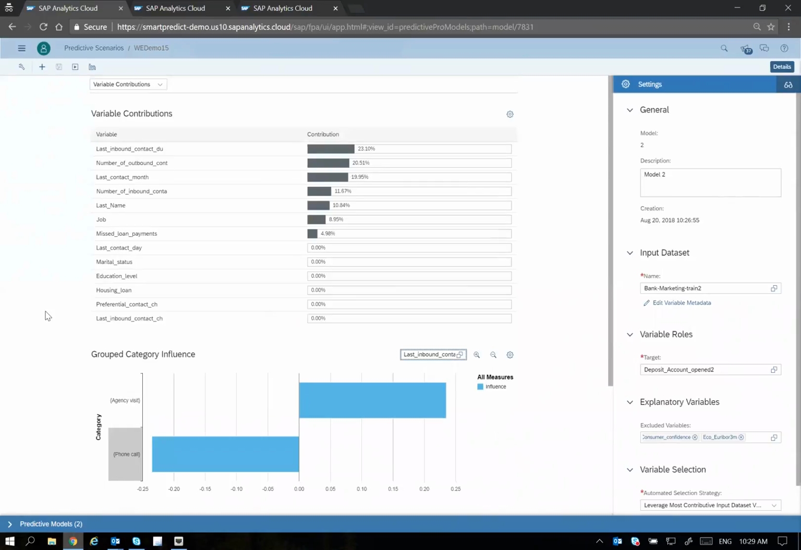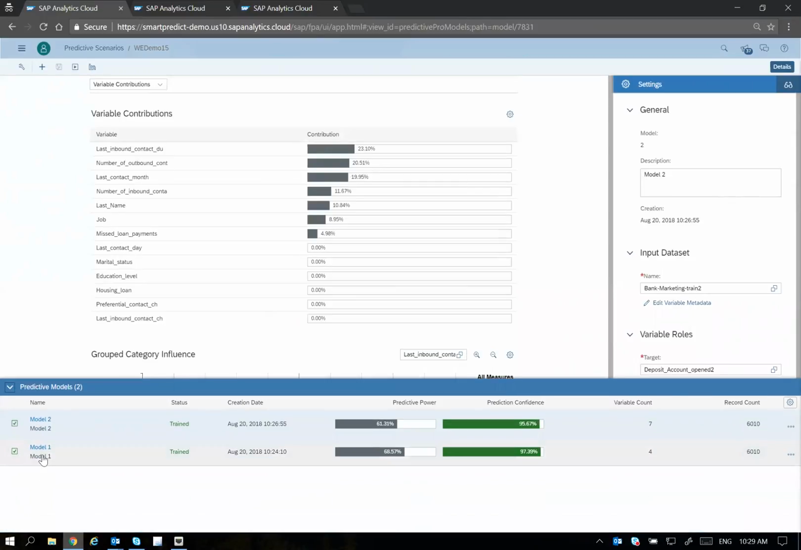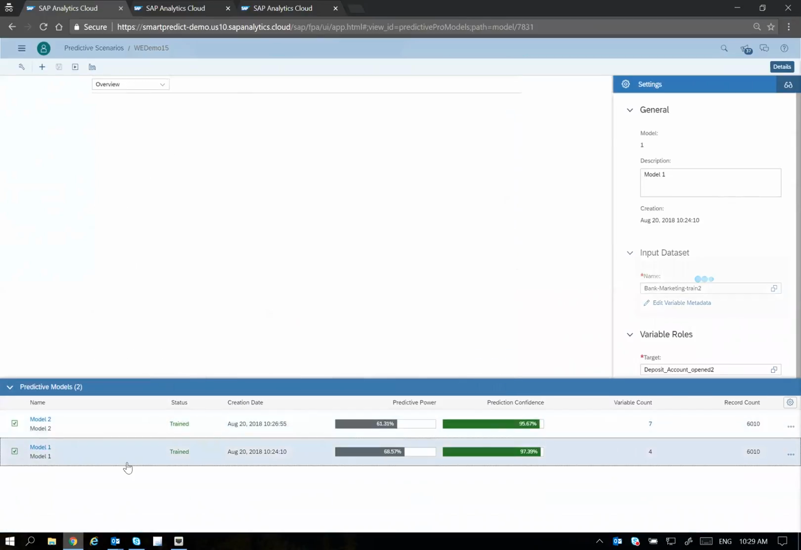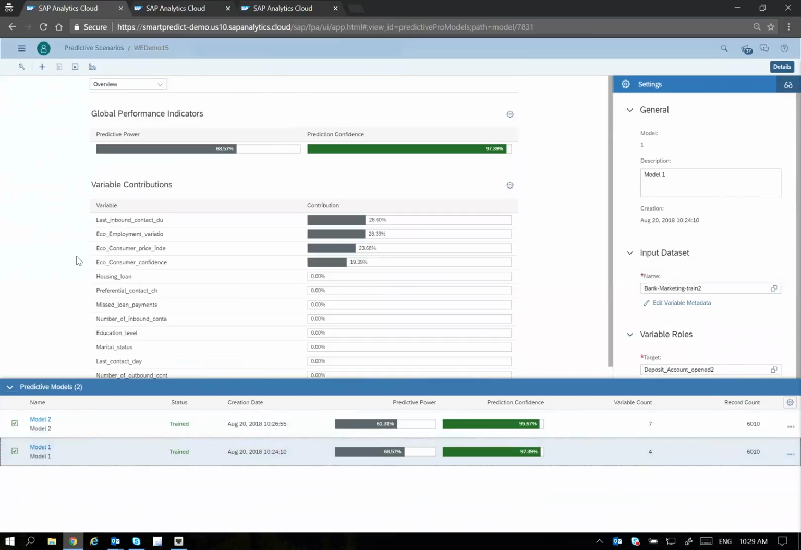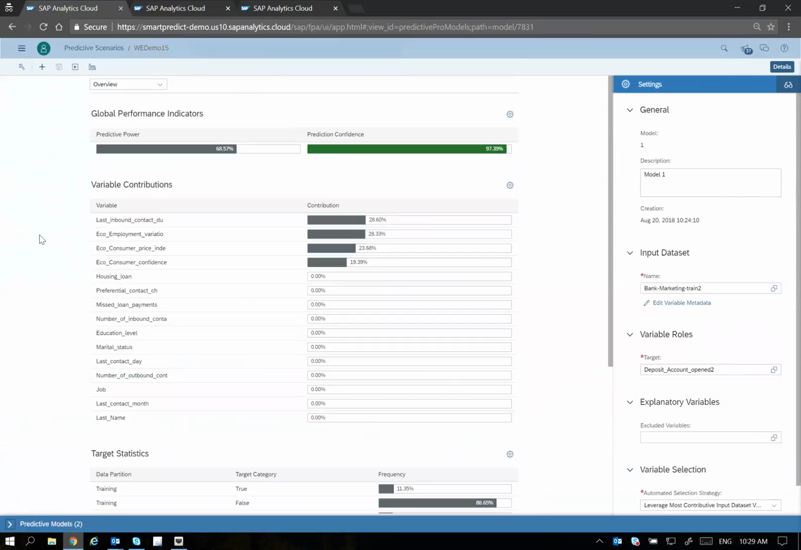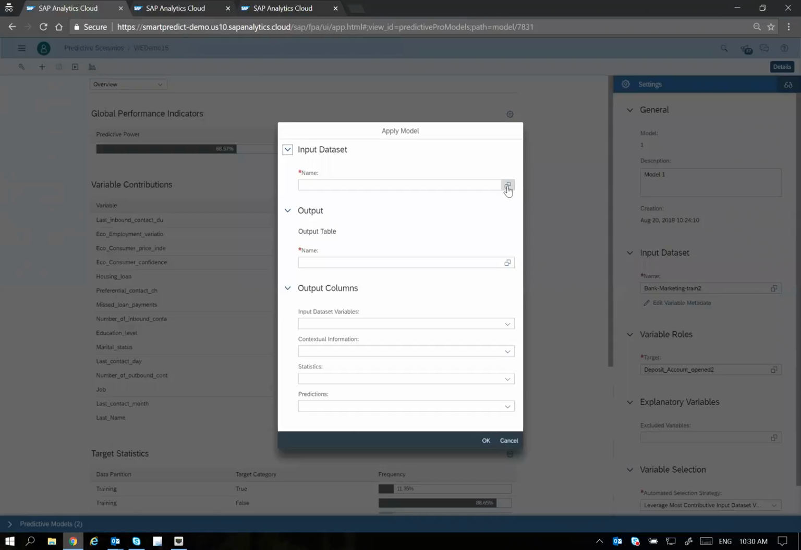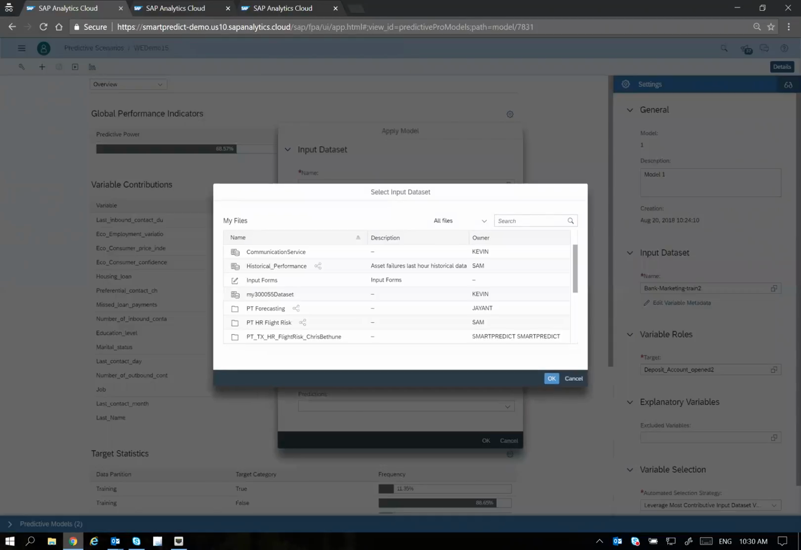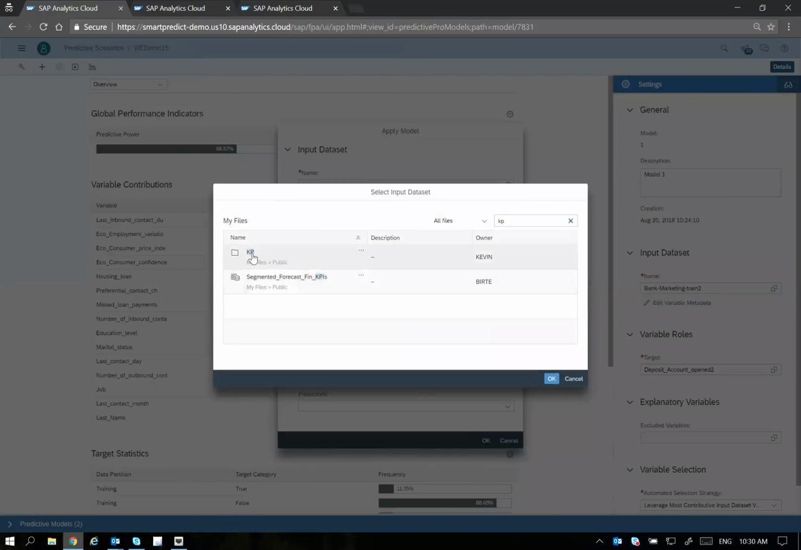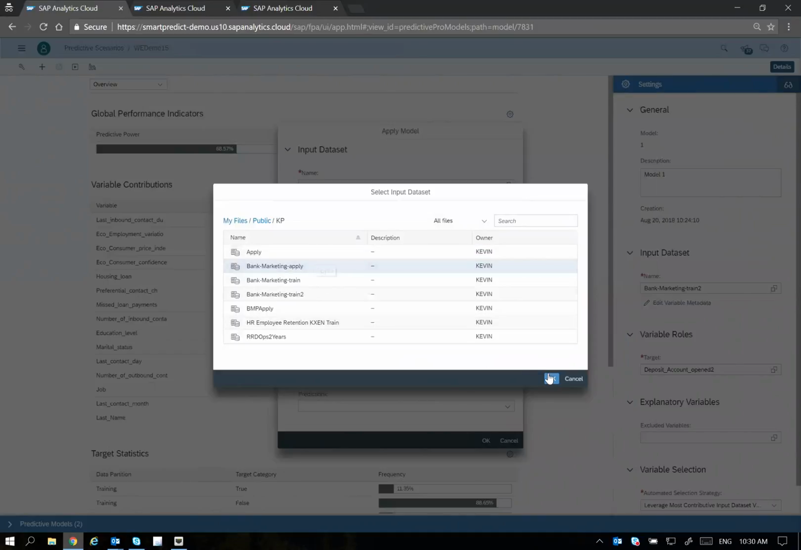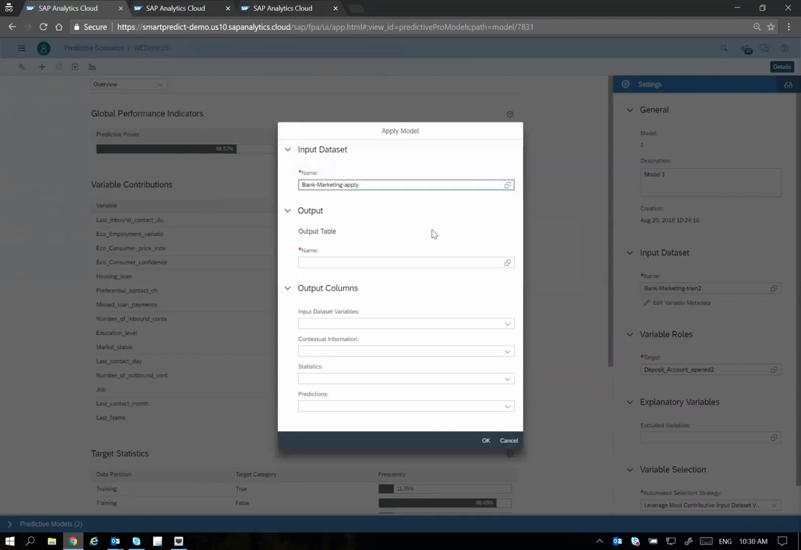Now, let's say for sake of argument, I actually preferred my first model. It felt that it was more useful to me. It had higher predictive power and higher confidence. The next step would be to apply this model to a new data set. So I hit this little factory button here, and I select the new data set that I want to apply this to. Now I point out that this data set will look exactly the same as the data set that I trained it on, except that the value of whether or not they opened a bank account will be blank.